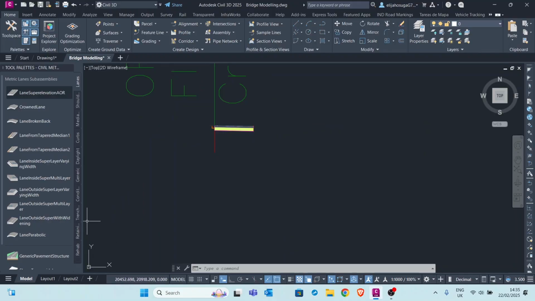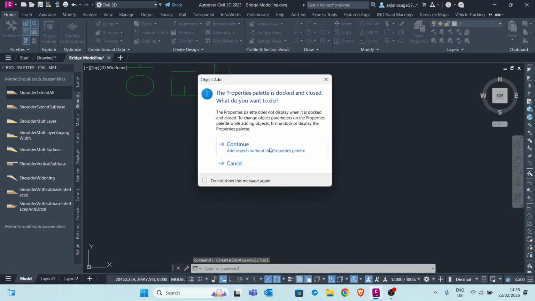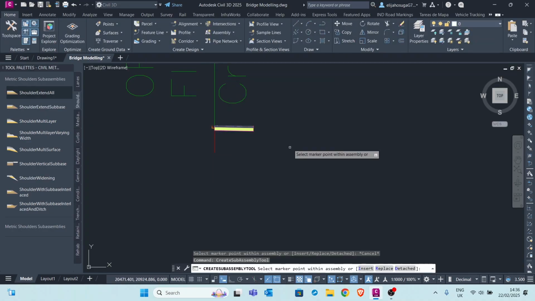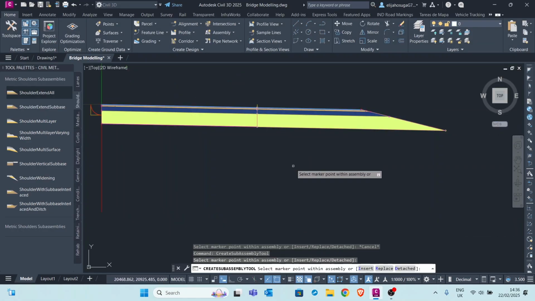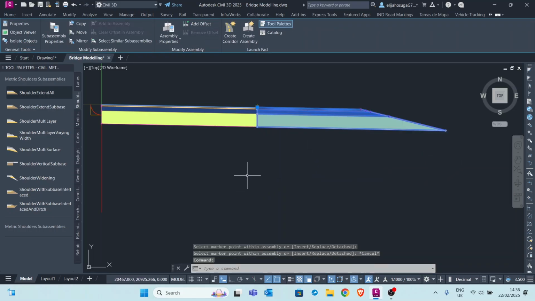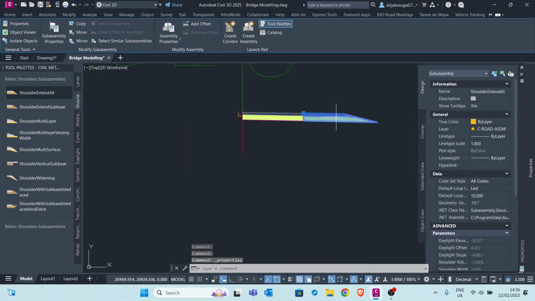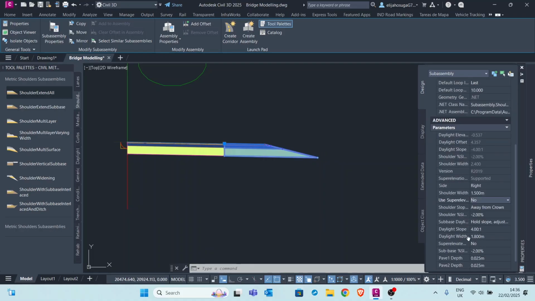Then the next thing we put is our shoulder. So we come here to the shoulder tab, and then we pick the shoulder extend all. So I want to continue, and then I pick here the shoulder. So I'm going to edit some of these parameters. So I click on Control 1 to show the tool palette. And here for the shoulder width, I don't want a very wide shoulder. So I put that, and then here for the daylight width, I also don't want a very big one.